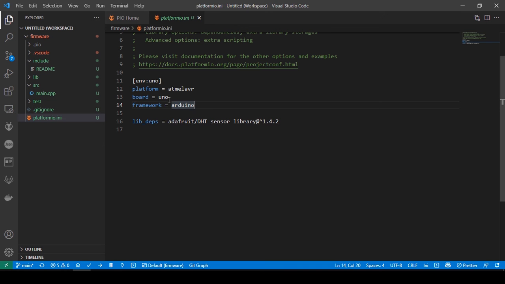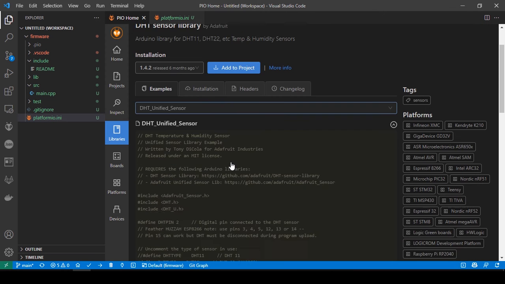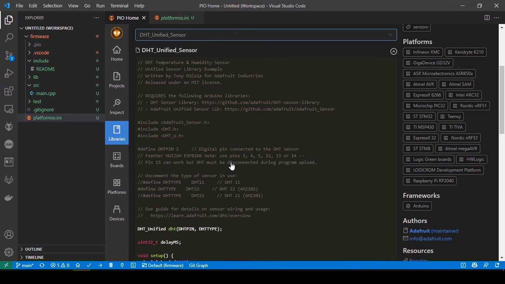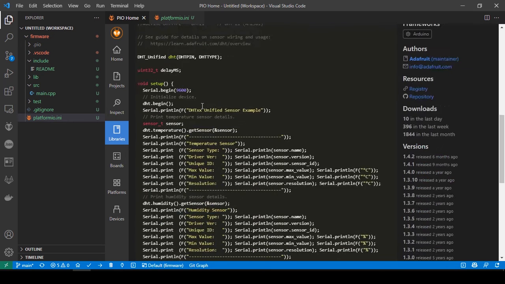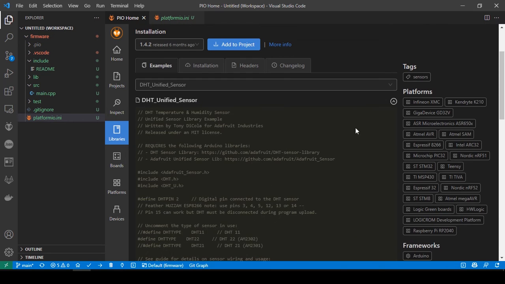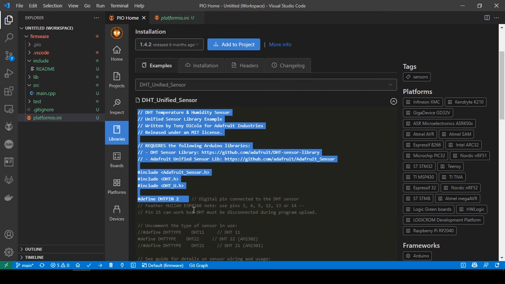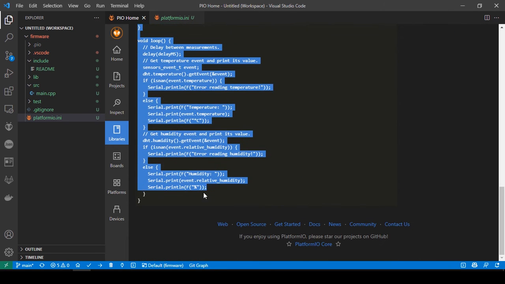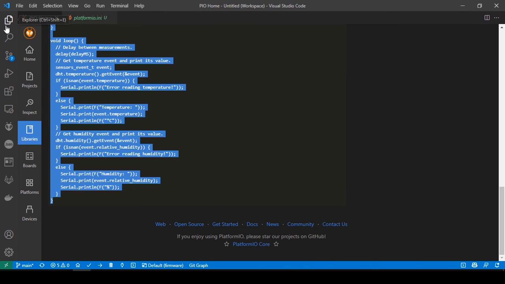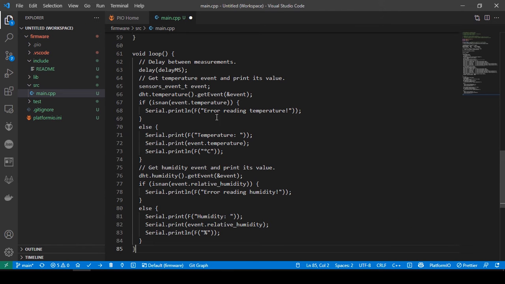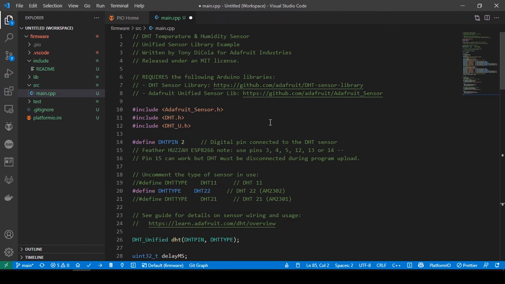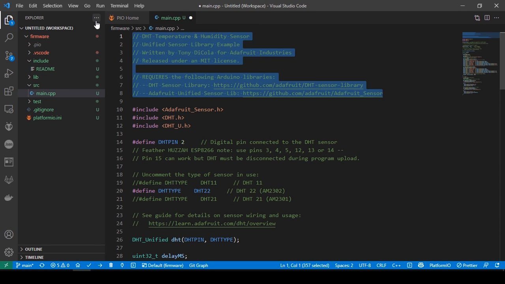So let's try to write some program using this library. In most cases, libraries come with some examples. So you can easily start with this example by copying this and pasting it, and I will make some cleaning tasks.